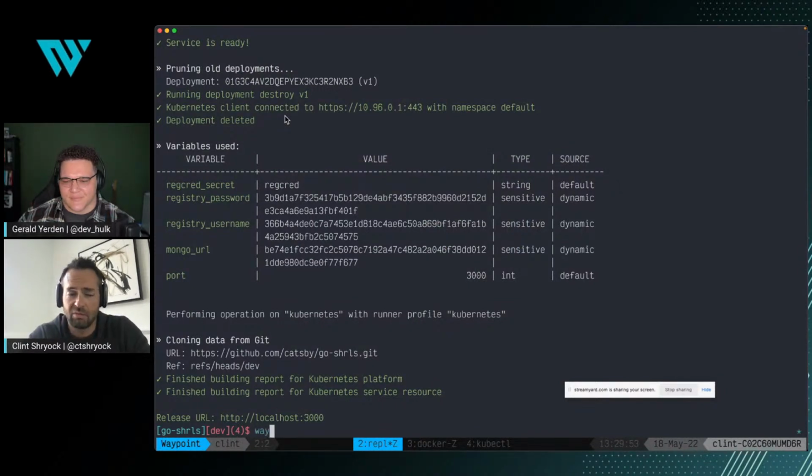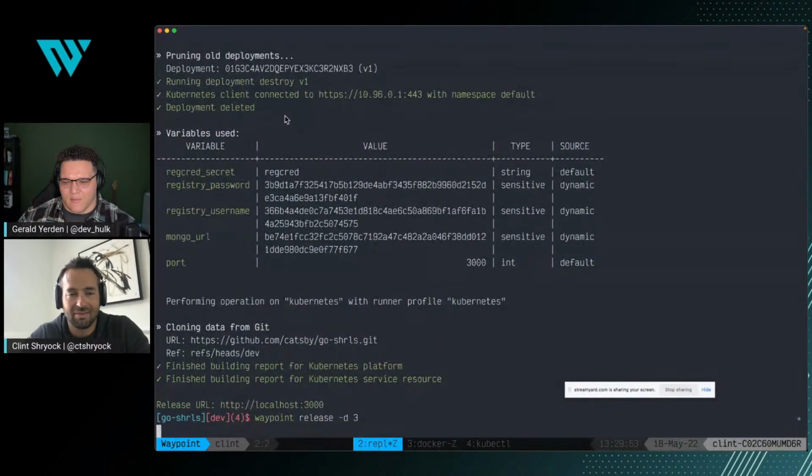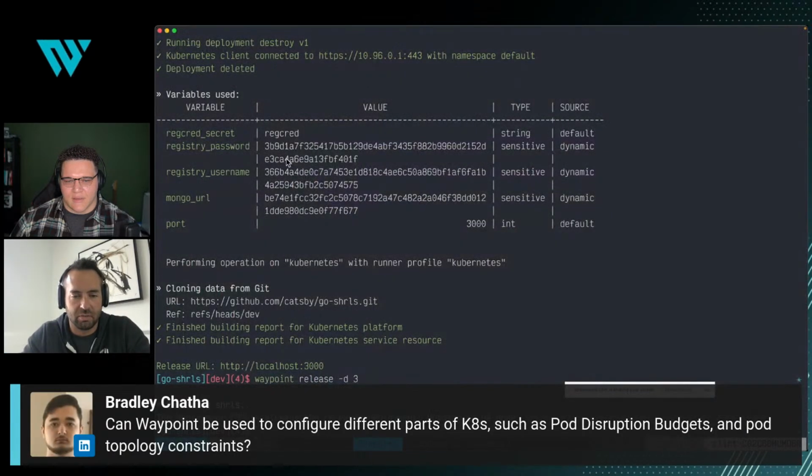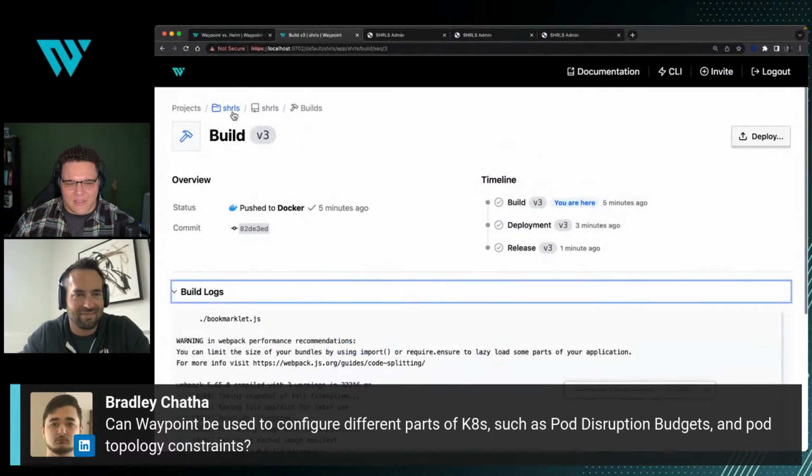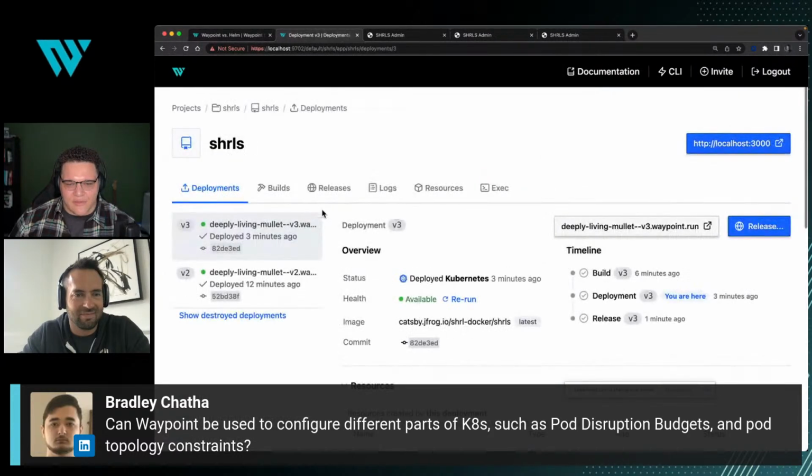Is there any questions now? Yeah, we got one. Whoops, I just did a new release. Oh, there's nothing to be done. Good. The question is, can Waypoint be used to configure different parts of Kubernetes, such as pod disruption budgets and pod topology constraints?